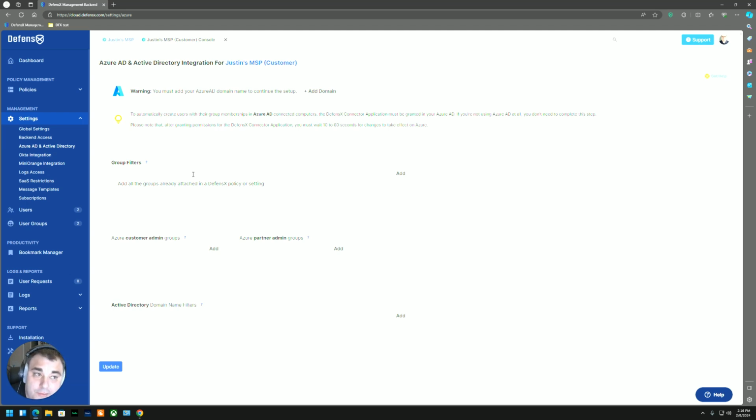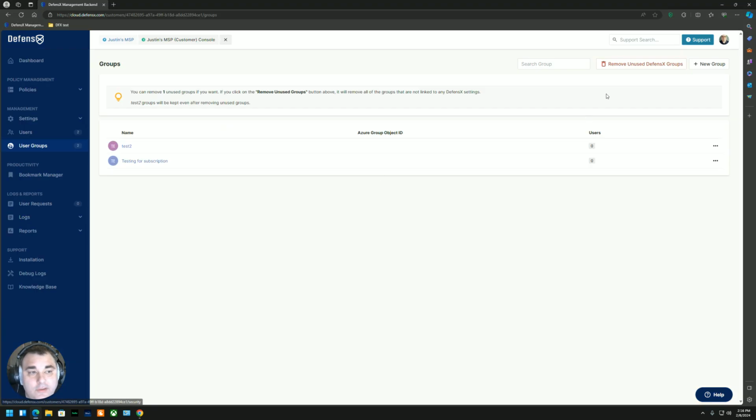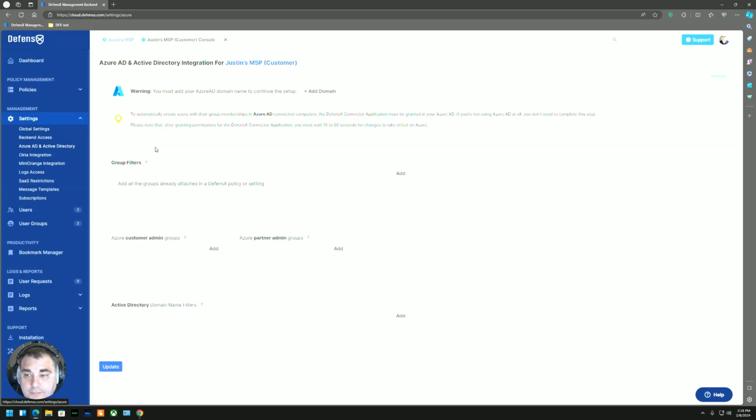to those proper groups. Now, unfortunately, due to a limitation with Microsoft, it's going to pull every single group out of that Azure instance. But because maybe you don't want to use all those groups, you can actually add the groups you do want to use to group filters. Then when you go down to user groups here, you'll see this option to remove unused DefensX groups. So you can filter out the groups you don't want to use, as you can see here. That makes utilizing groups a little bit easier.